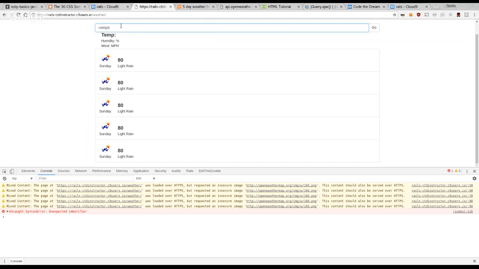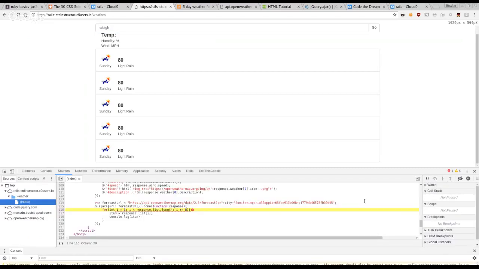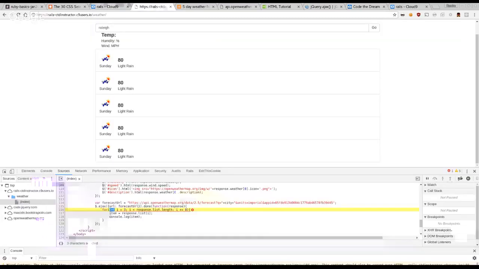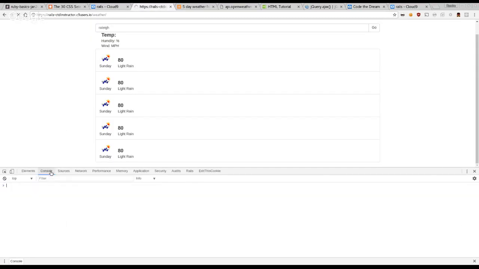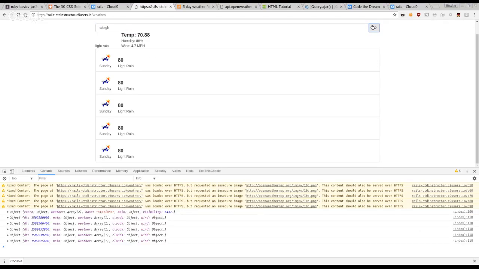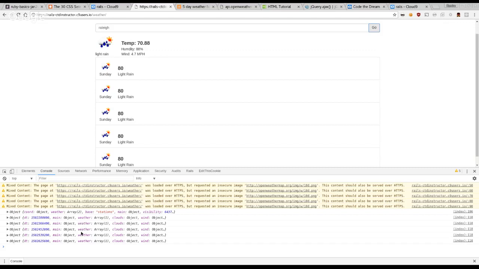So I have an error here, unexpected identifier. Okay, so I put int. I thought I was in C or Java. All right, so it should be var. Okay, so we have 1, 2, 3, 4, 5. So we have 5 of them, right?